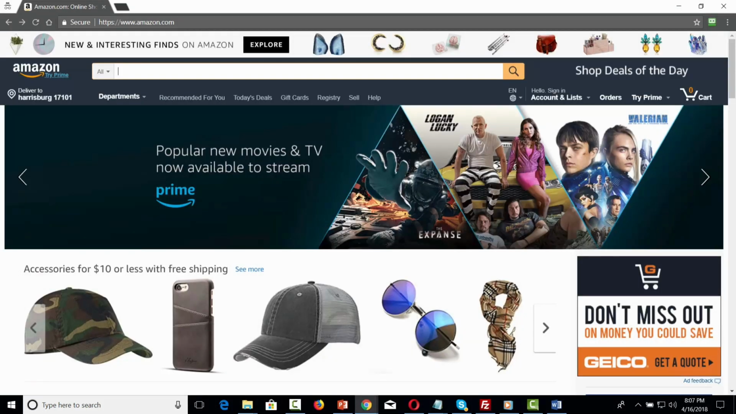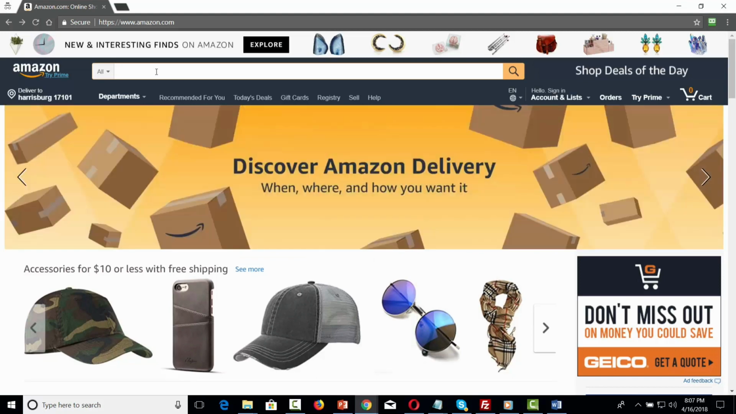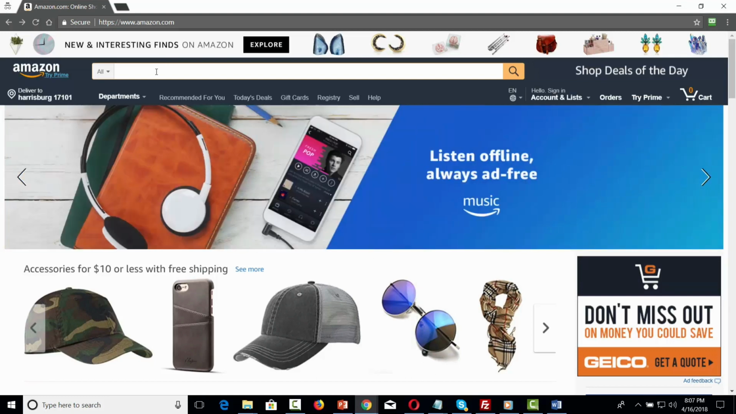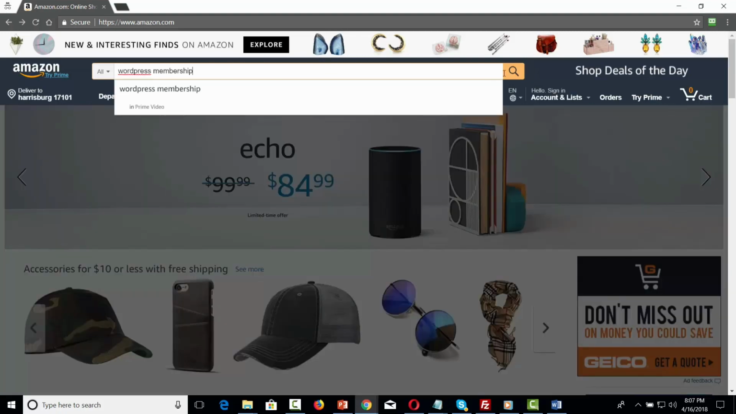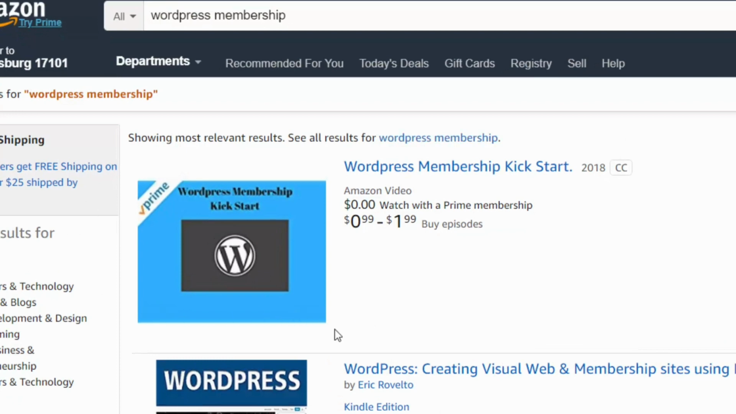And while Amazon is known primarily for consumer goods as well as consumer video, you can also find targeted business content. For example, if you were to go to Amazon.com and you were to type in the words WordPress membership, as you can see, and then you click the search button, what you'd find at the very top in the first result is you'd see an Amazon Prime Video.